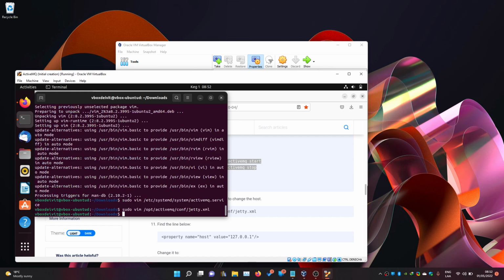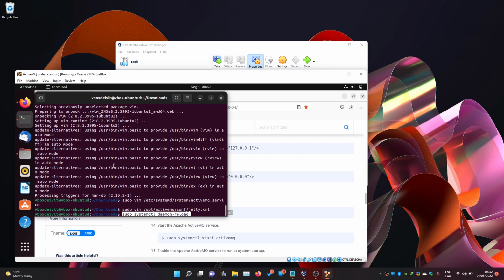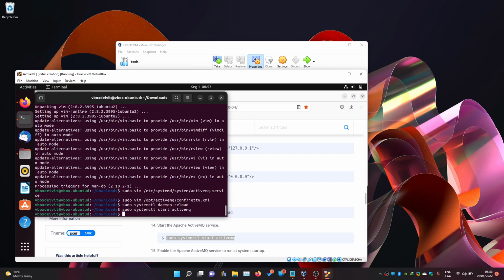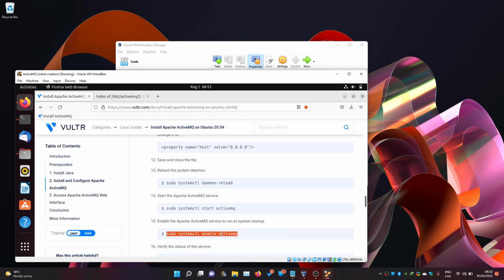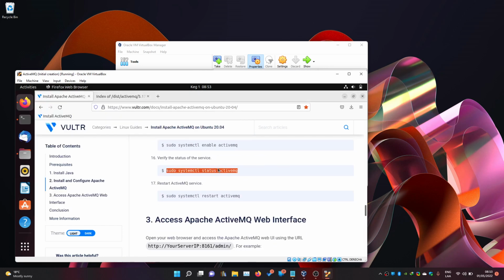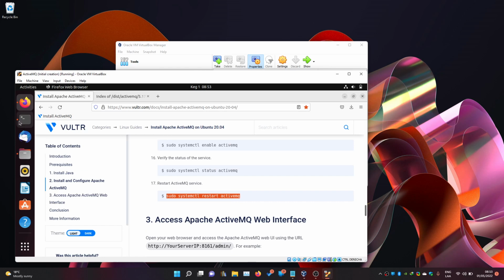So I'm going to save this change, and now I just have to reload the daemon, start the ActiveMQ service, and enable it. And finally, well, we can see the status, right? The status of the service is active, right? Just press the Q key to exit, and finally restart the service.